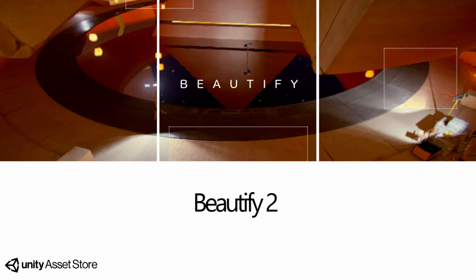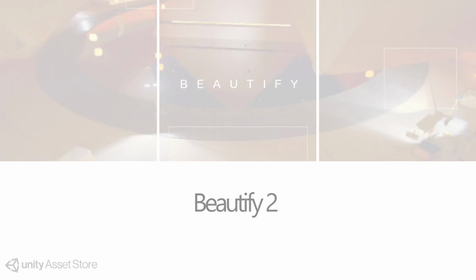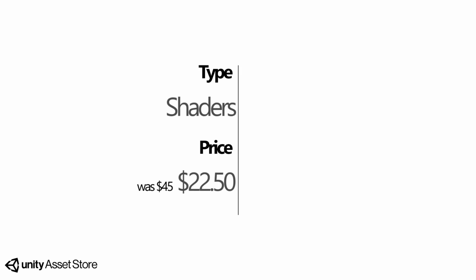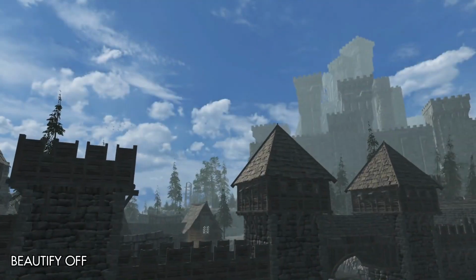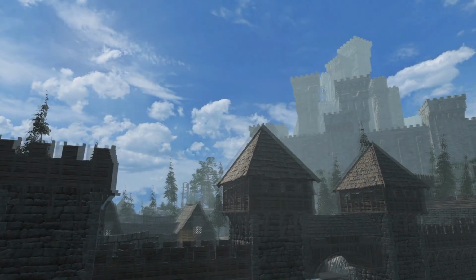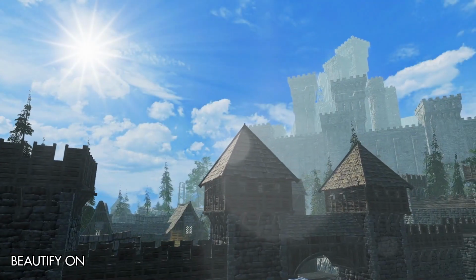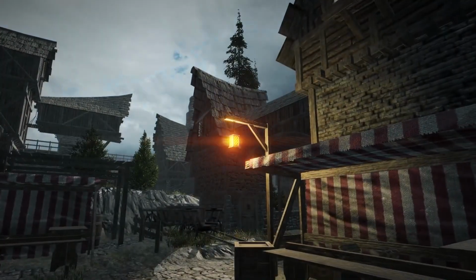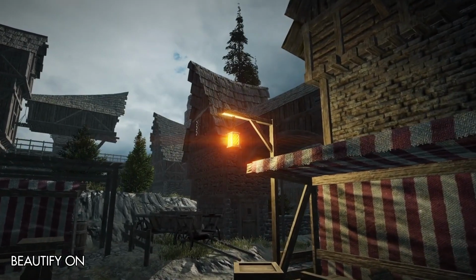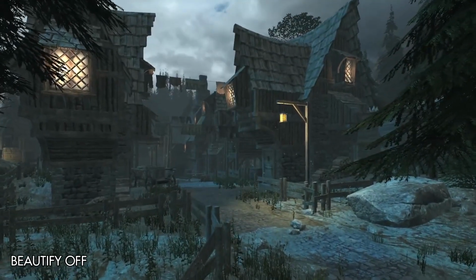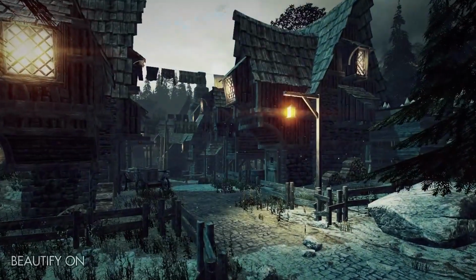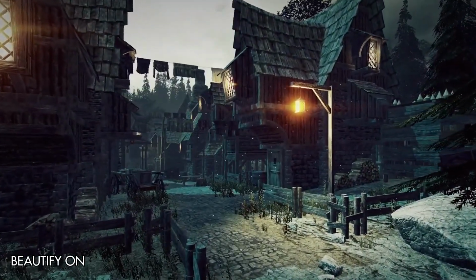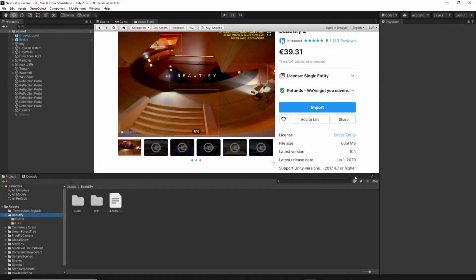So Beautify 2 is a really popular asset. It's basically tons of post-processing effects in one. Some are just really cool, better than a lot of what I've seen out there. One thing to keep in mind with Beautify 2, it works really well, it's really gorgeous, but it's quite heavy. So if you intend to use this for VR or mobile, I would definitely think twice. It's definitely geared towards beefier systems. So that's something to keep in mind. Overall, it's absolutely gorgeous. Some of the best effects I've seen so far. So really, really worth checking out.